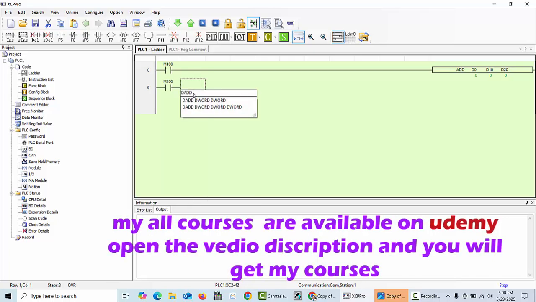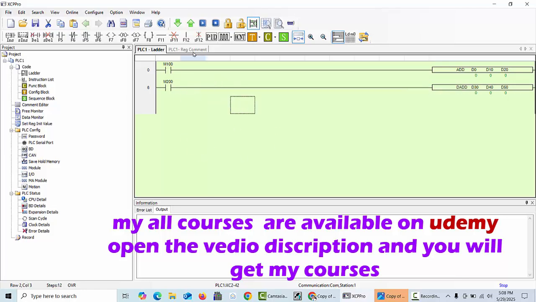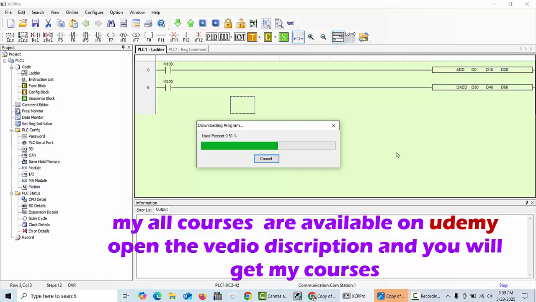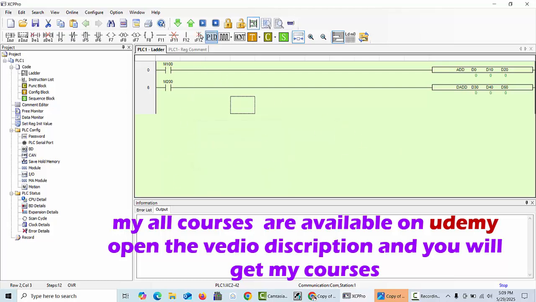When we type this one, next we will type other data registers, for example D30, D40 and D50, and click enter, and just download it into the PLC. As the program is completed, download it to the PLC, and we will start the PLC and run monitor.